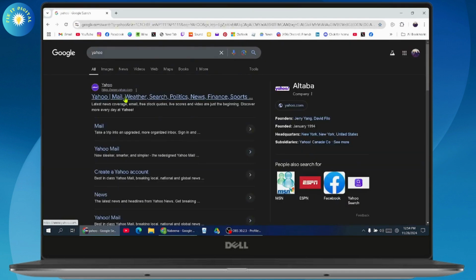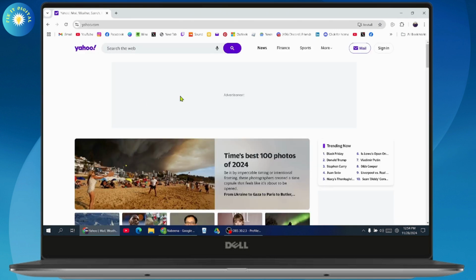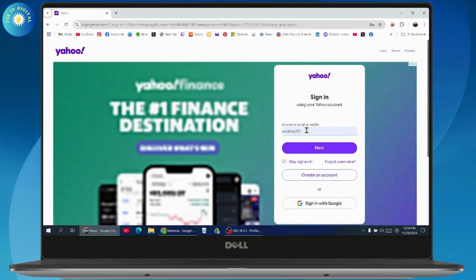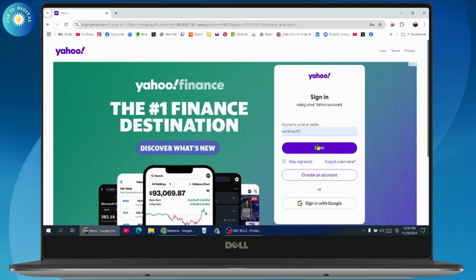Once you've searched, go with the first, which is www.yahoo.com. And once you click on it, here on the upper right, you will have sign in option. Click on sign in, and it will take you to the sign in page where you just need to simply enter your username, email address, or your mobile number and go with next.